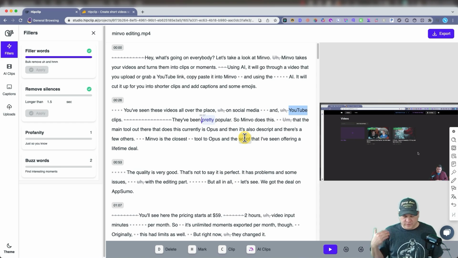So if you have a bunch of videos you want to get started right away, that's why I recommend trying Hipclip and see how it works for you. Because right now you can just take this, boom, export it, download it, and upload to YouTube, you're ready to go, rather than going through and manually removing all the ums and the uhs.